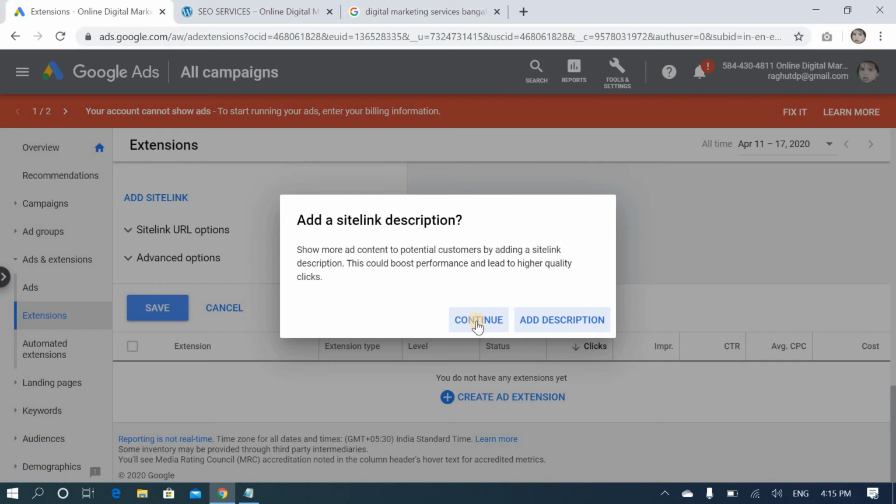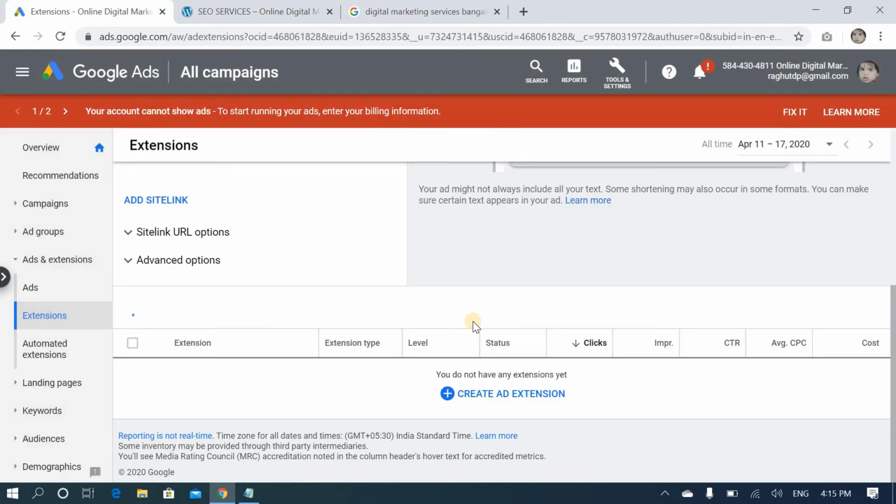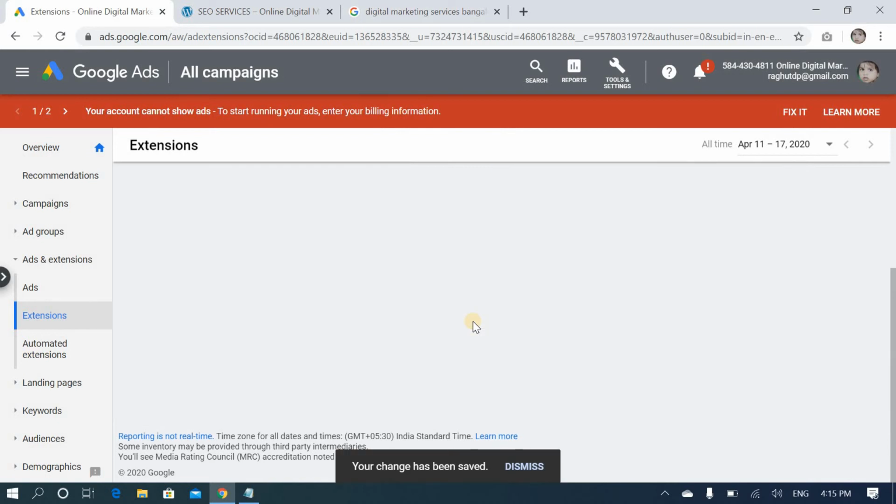So continue. The add section says to show more ad content to potential customers by adding a sitelink description. This could boost performance and lead to higher quality clicks, so you can expect higher quality clicks. So just click continue. I had only one, for example. I will show one by one as an example. So now I added the sitelink.